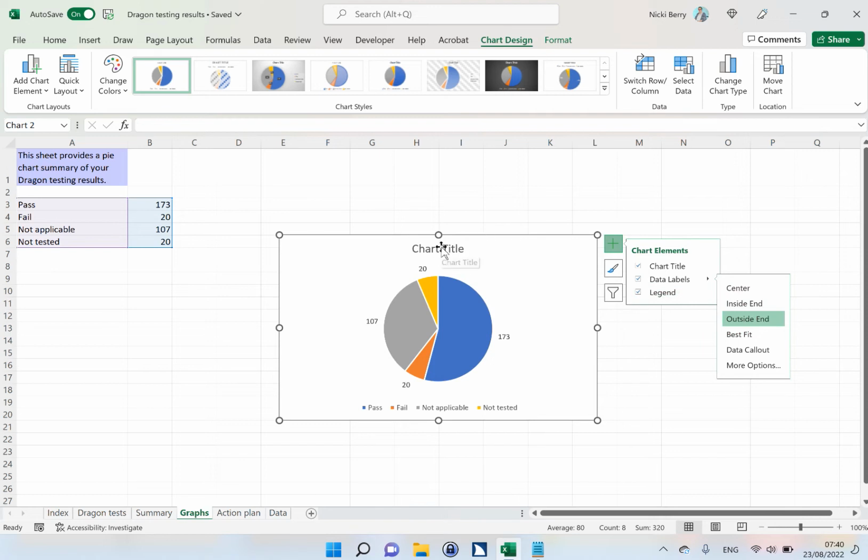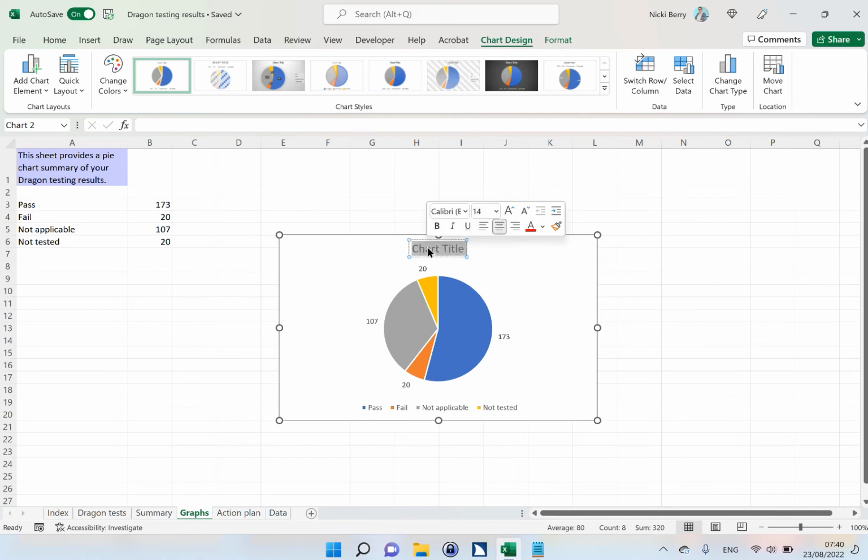So first of all, I want to amend my title. I can click on it with my mouse and then double or triple click to highlight all of the text. And I'm going to call it Summary of Dragon Test Results. So now my pie chart has a title.